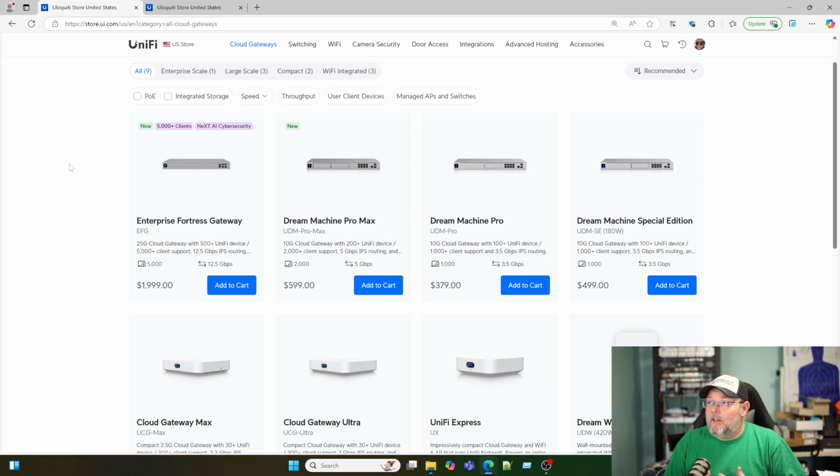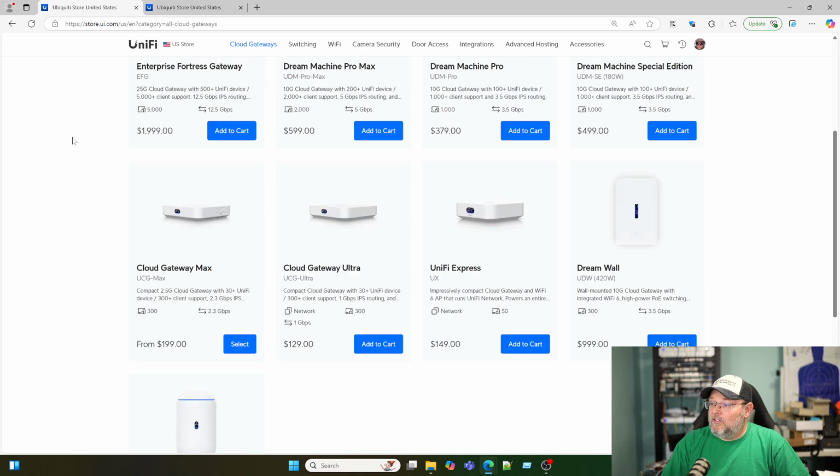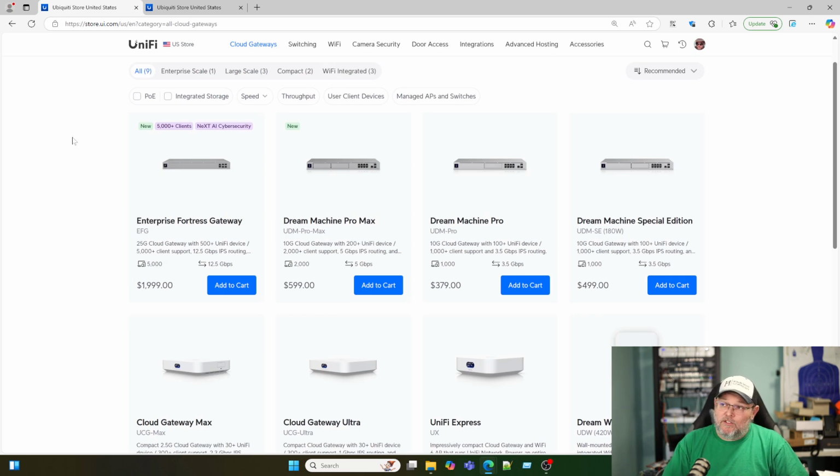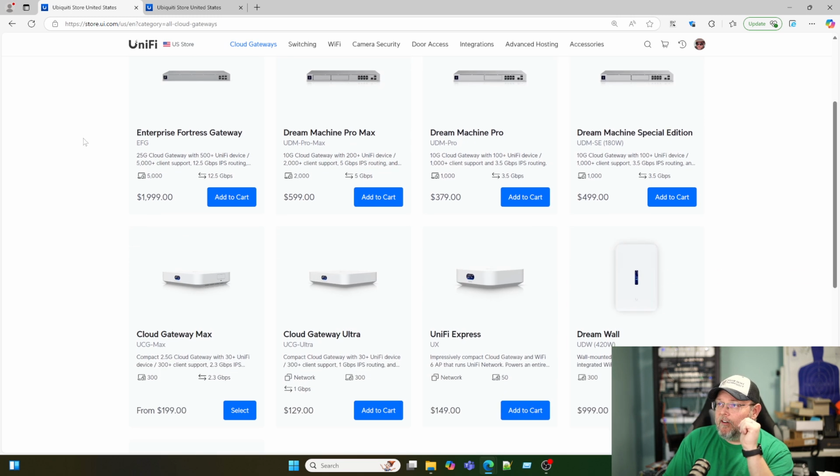Now, if you're looking for more, if you want to run Protect, if you want to run Talk, if you want to run Access, if you want to run all of those apps, you can get a cloud gateway, which is what these devices are. And you can see that you've got a lot more options for cloud gateways. Now, these run the Network Application on this hardware, so there's no third-party UniFi Network Application server needed. And some of these also run Protect, Access, and we'll take a look at that here in just a second.